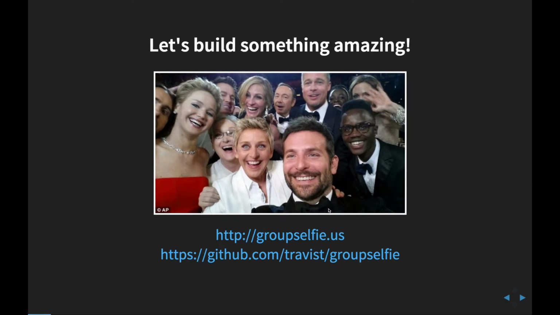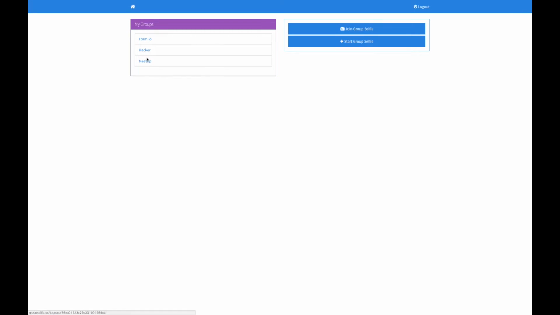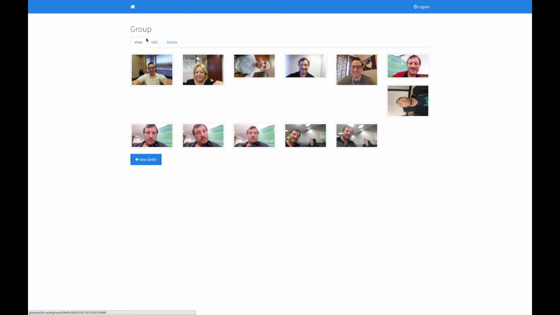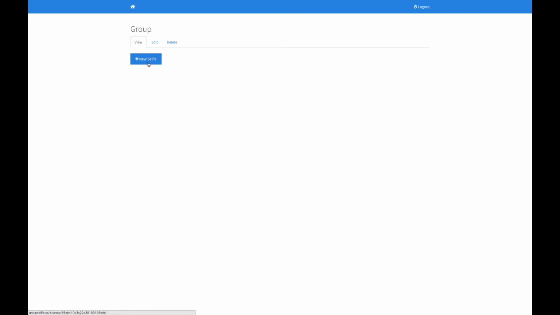And I built this and deployed it on Amazon S3. And so you can go to this URL right here. This has logins, so I can log in. So there's authentication. And once I log in, I have a number of groups that I've created. One of those I've done before. So this is a group, and this works on your mobile phone. I could take a new selfie. There you see Gary making a lot of funny faces. But I've also created a new one called Meetup.